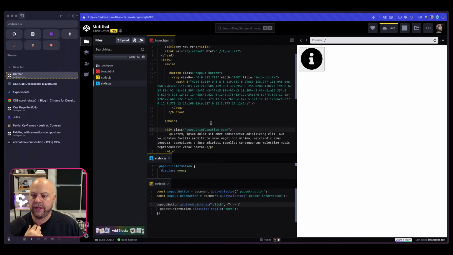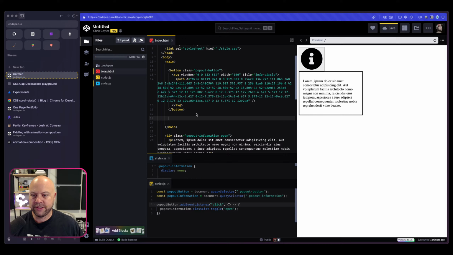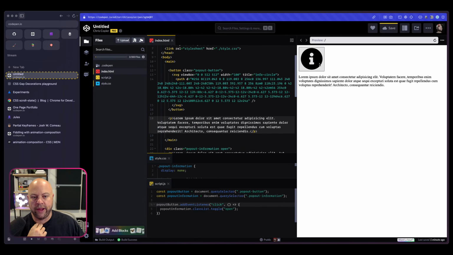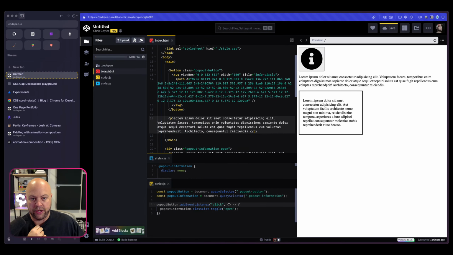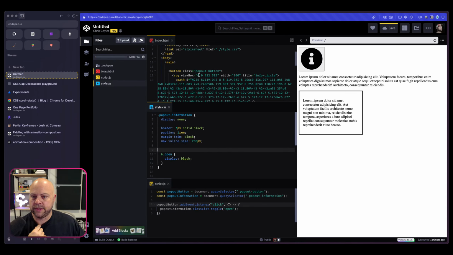And then we'll do something like max inline size is 250 pixels or something. So it kind of looks like this black box is the kind of thing that would pop up next to it if it could. I guess to sell the idea, because they already look right next to each other, I'll put some more lorem ipsum text in there. We'll push this away because there's no positioning going on otherwise.